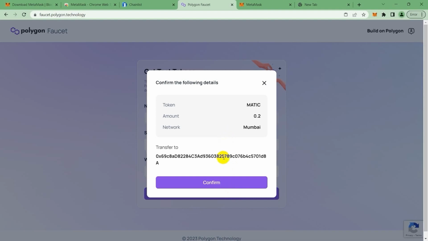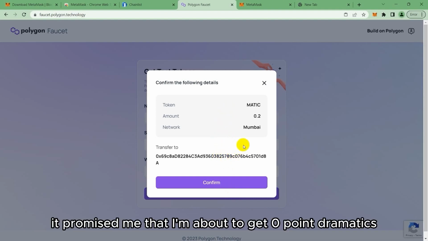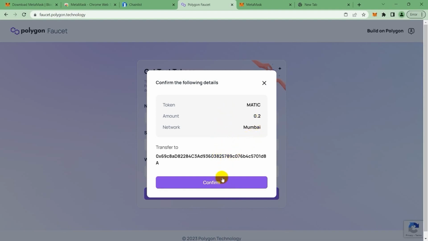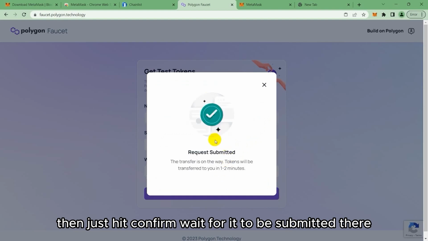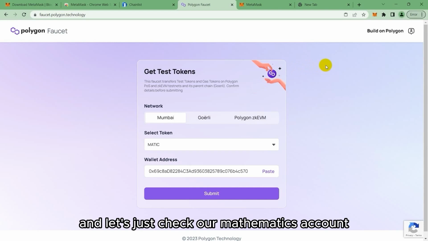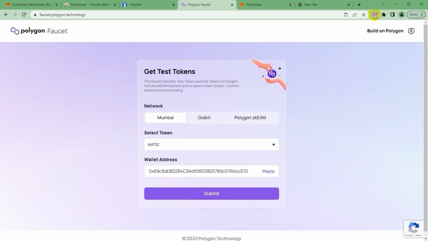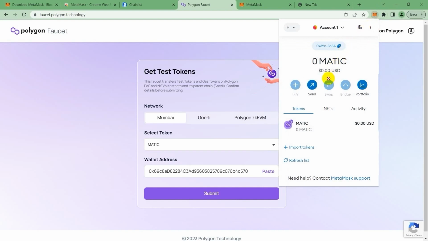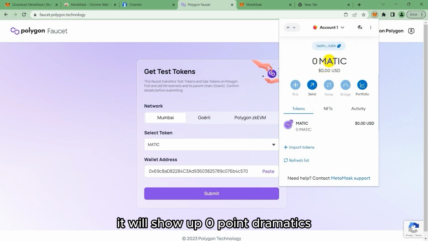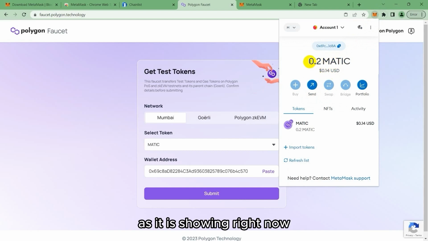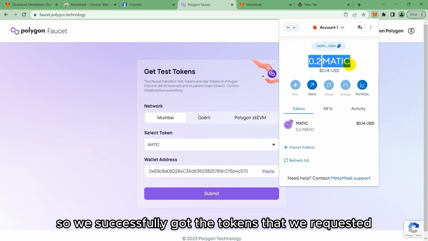There it goes. It prompts me that I'm about to get 0.2 Matic. Then just hit confirm. Wait for it to be submitted. There, the request has been submitted. And let's just check our MetaMask account. It takes 1 to 2 minutes to reflect, so it's just showing 0 Matic for now. But once it's done transferring, it will show 0.2 Matic as it is showing right now. So we successfully got the tokens that we requested.